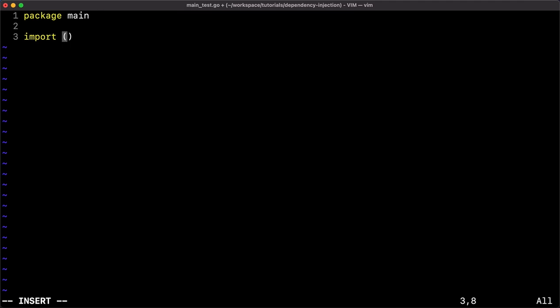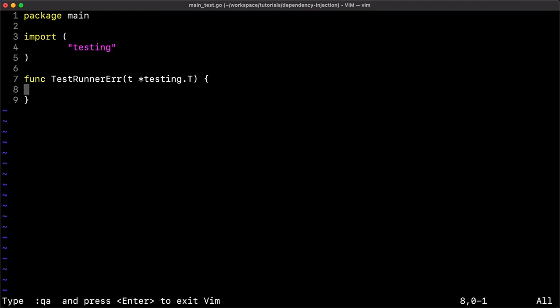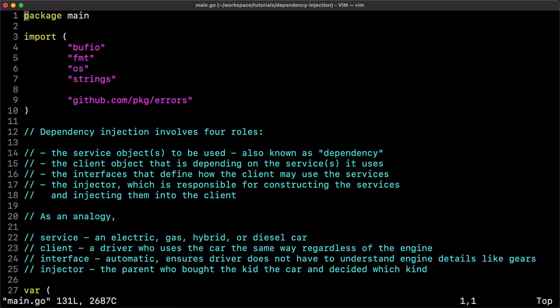The first thing we do is import the testing package, which is used for testing, and then we always start with Test and then the name of our test case. The first test case I want to test is that an error is returned. If you want a refresher on testing in Go, you can check one of my videos about Go testing. Before jumping into the code, we're going to check the main.go.